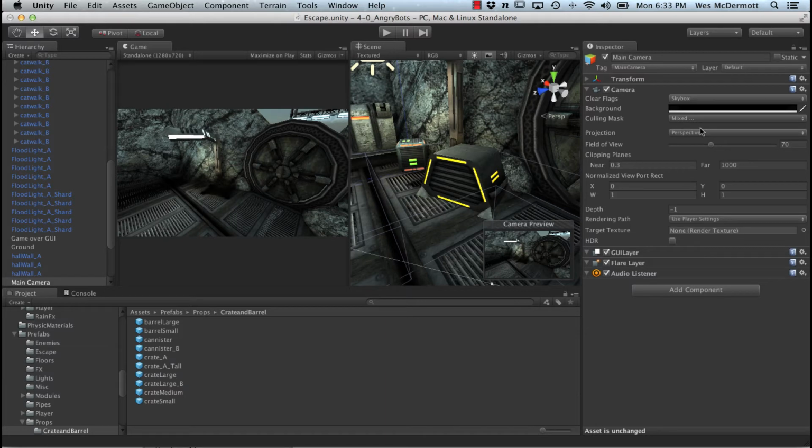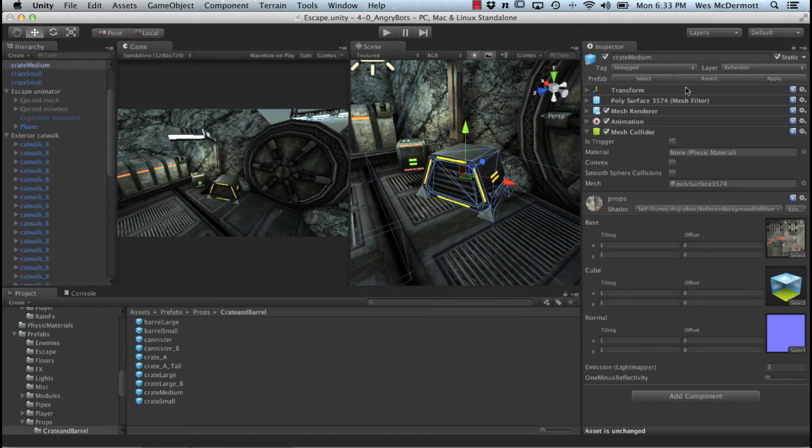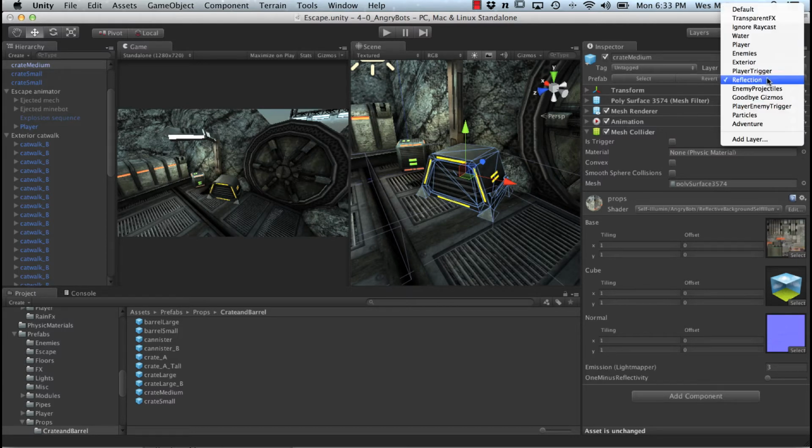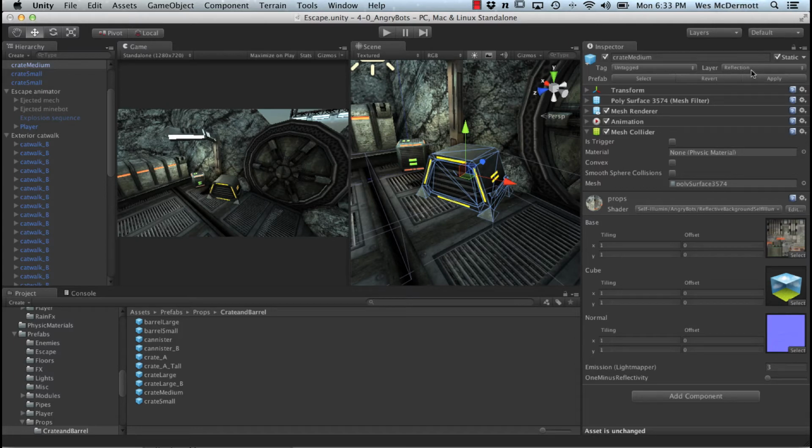Now let me undo that for just a second. Let's go back to this object, and you can notice that they do have a layer selected. So they have a layer called reflection, and this is a custom layer that was created. Now, we'll talk about how to do that here in just a moment. But notice that this object has been set to reflection.